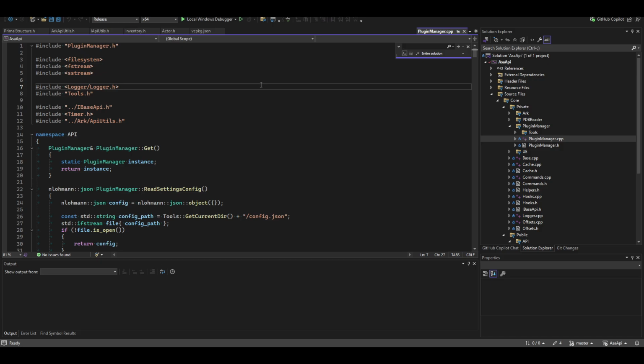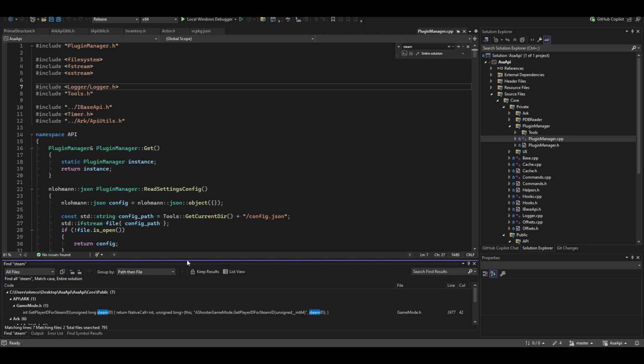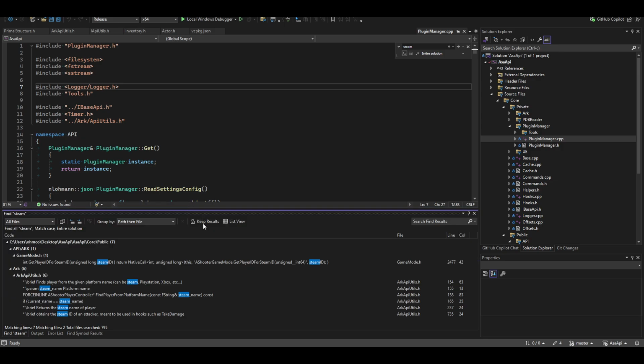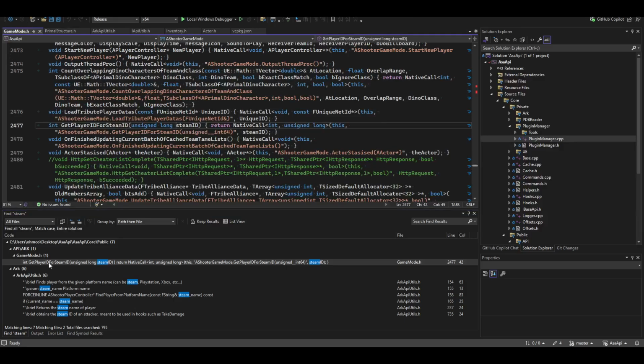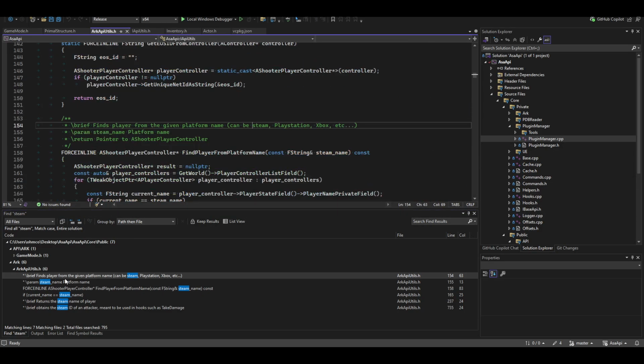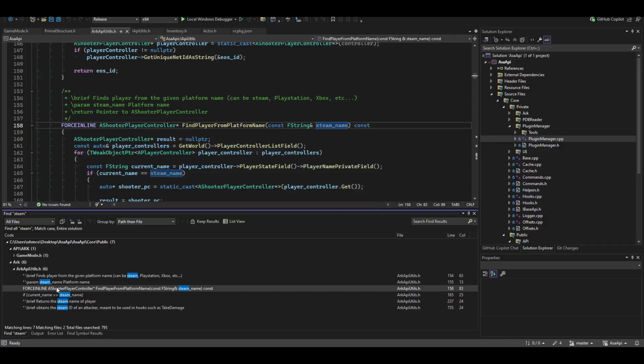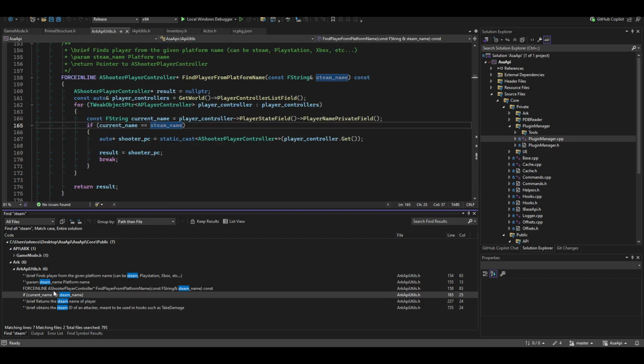Control F, Steam, so we can find any related Steam words. You get player ID for Steam ID, which is in our game mode. But I think yeah, get player ID for Steam ID. So it requires Steam ID, so that sucks. Find player platform Steam name. Find player from platform name.